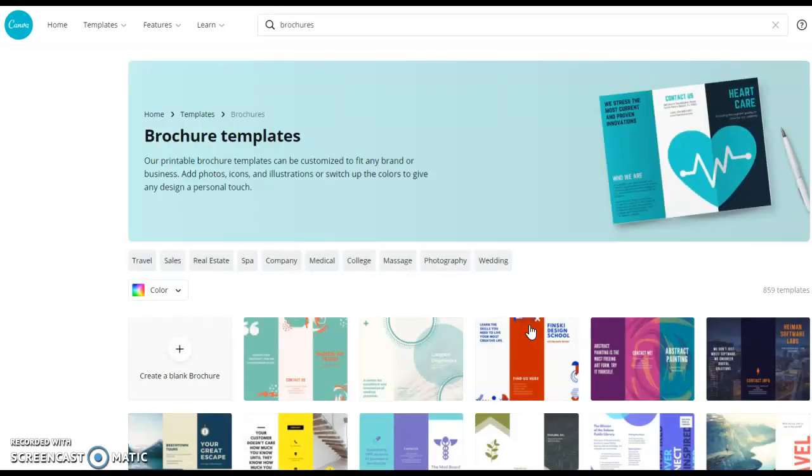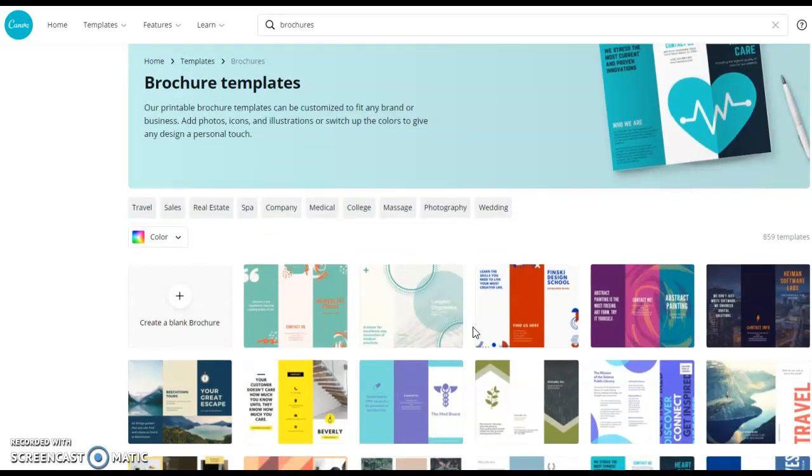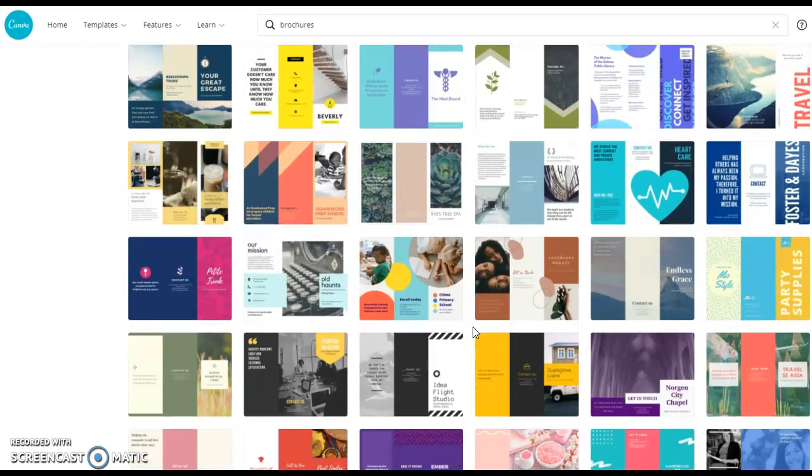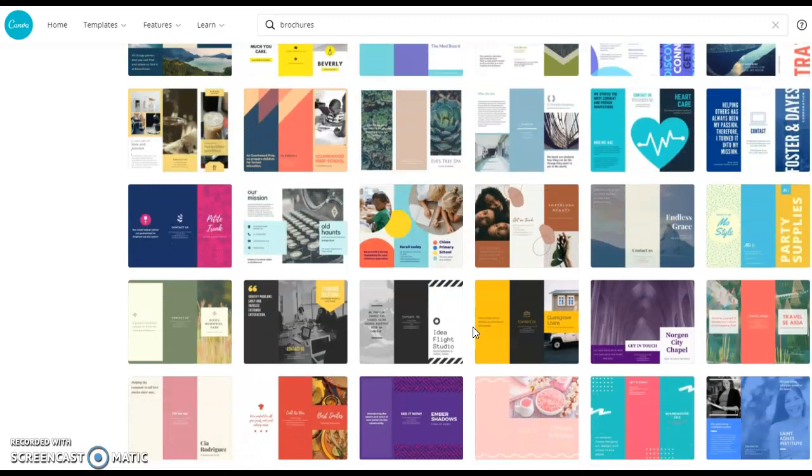And when you click on brochures, you'll see that there's a variety of templates. Now, you can create your own, that's fine, but I don't think that there's any need to. I think that if you were to scroll down, you can see that there are a lot of templates available to you for a variety that would suit a variety of career options.